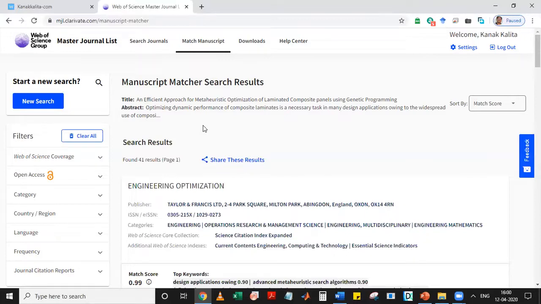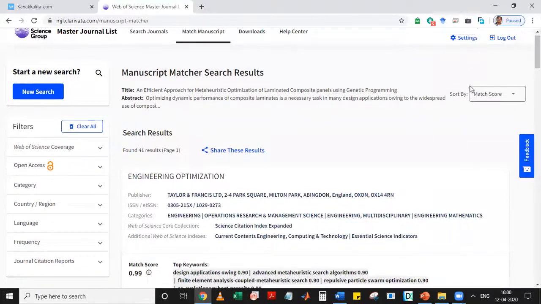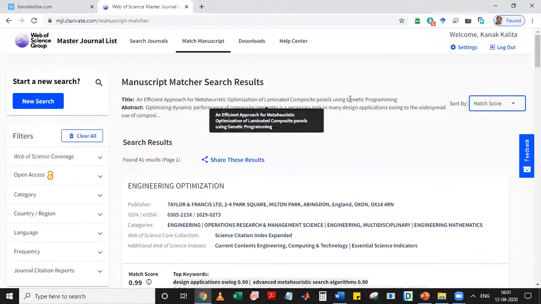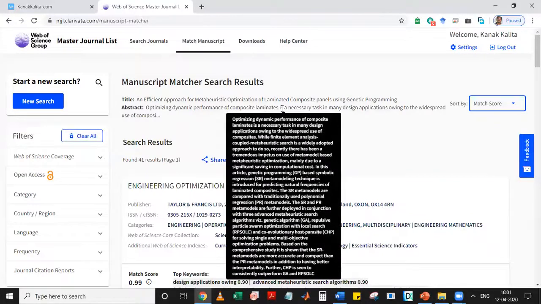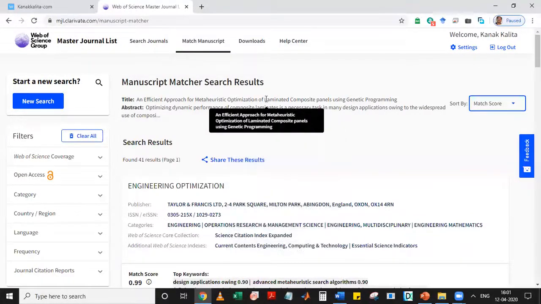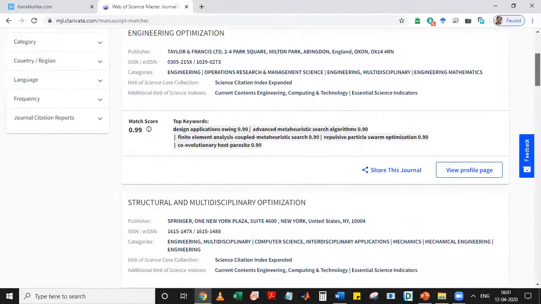Okay, so let us see here. Here you find a match score, sorted by match score. The match score takes the individual words in this abstract and title and tries to map them with different abstracts and titles published in that particular journal, and it comes up with a similarity score. That similarity score is 0.98 or 99% for this Engineering Optimization journal. It's a very good fit for our work.